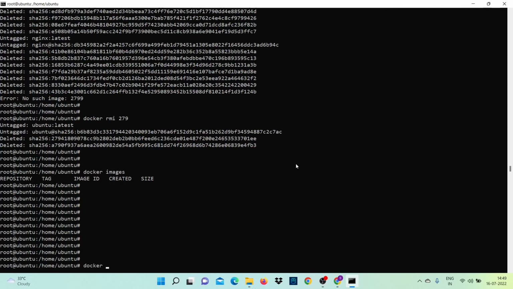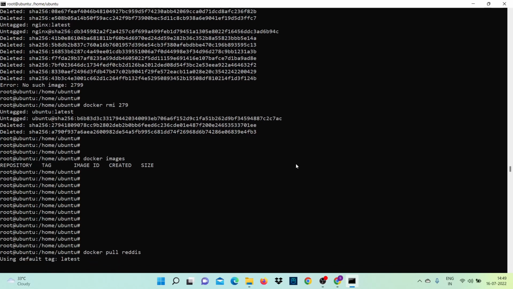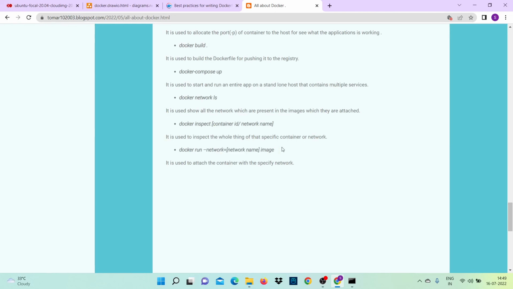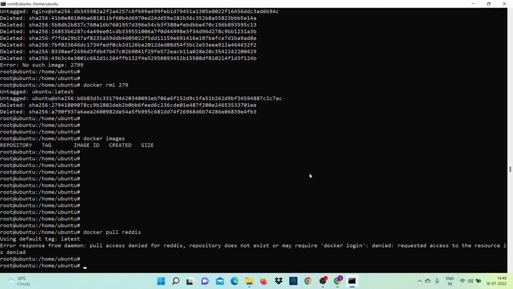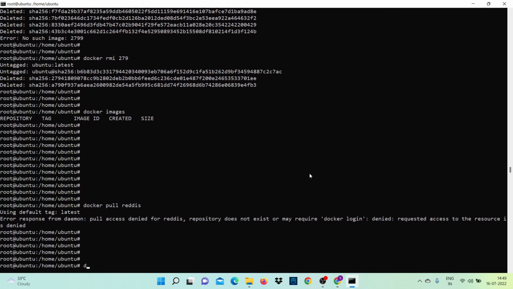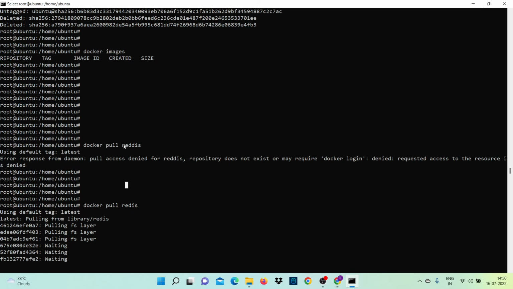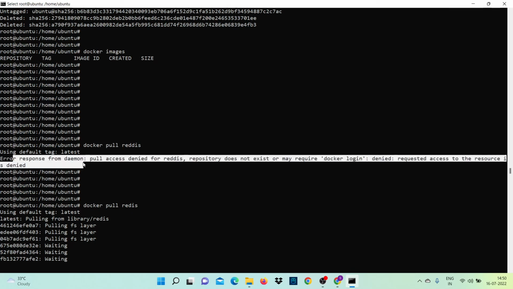If I want to, I do docker pull, pulling the image. docker pull redis. I'm pulling the Redis image. I want to show you the last command which I forgot to tell you, how to configure and give a network to a container. Now, this image is not pulling. I thought the spelling had been mistaken. That's why it is showing an error from the daemon.